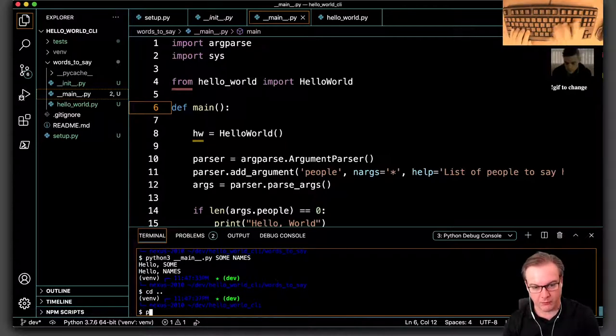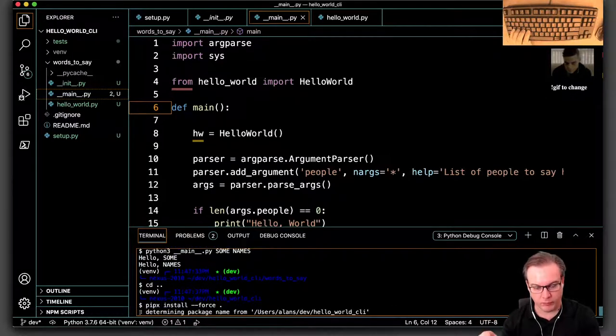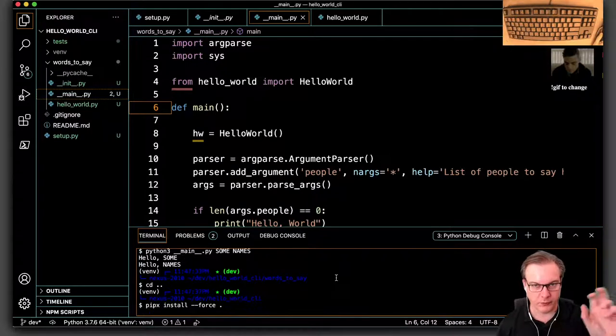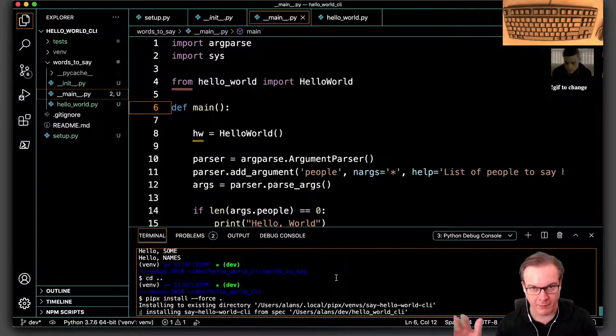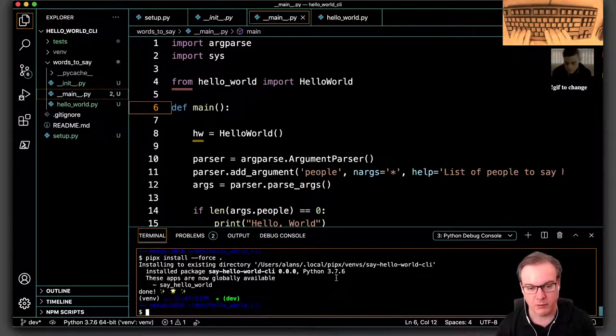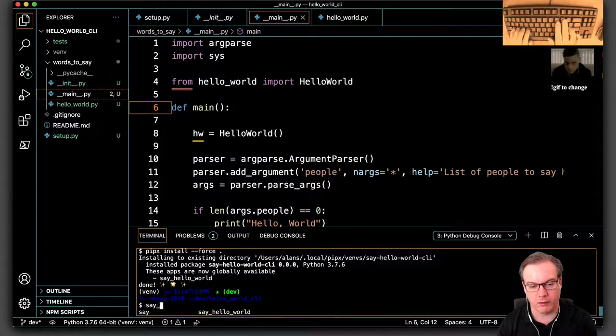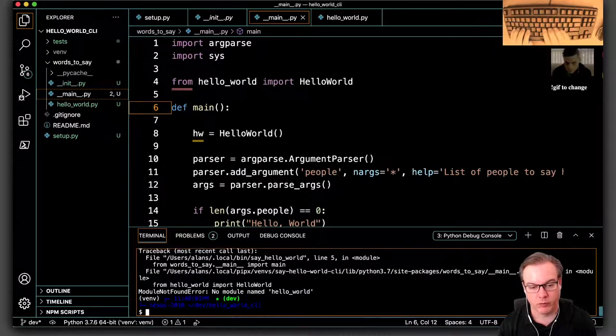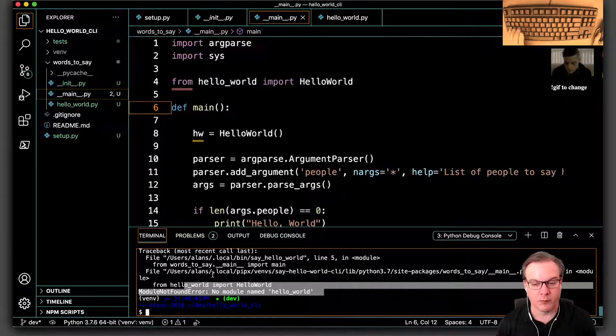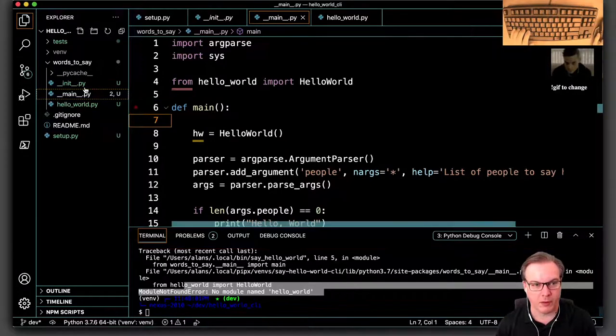But when I try and package it up through this method, which turns it into a command line app that you can call without having to be in the specific directory, and I do say hello world some names, it throws this error, which I don't understand why it's doing that, because I thought this should be in there.